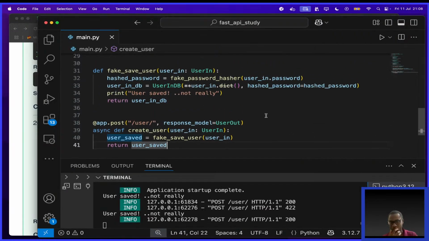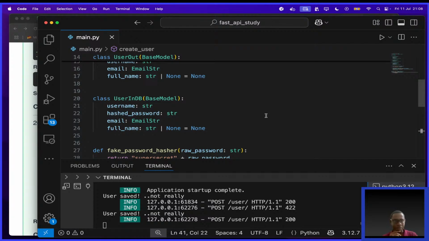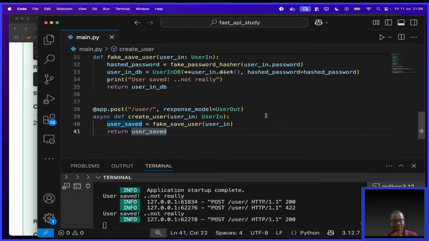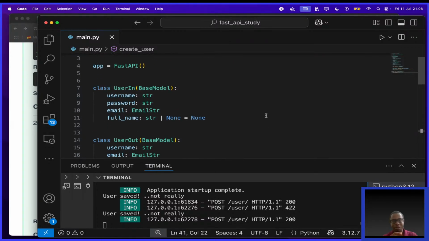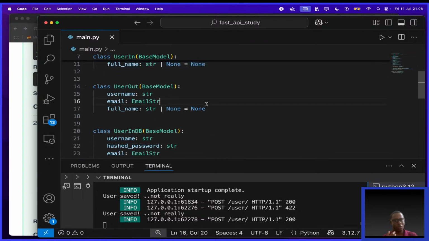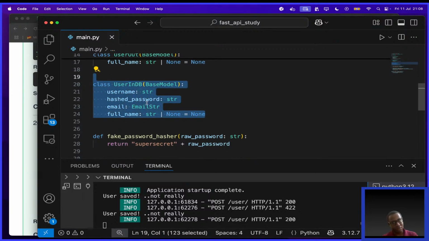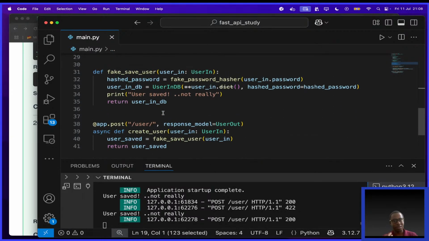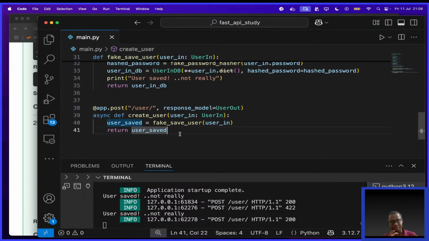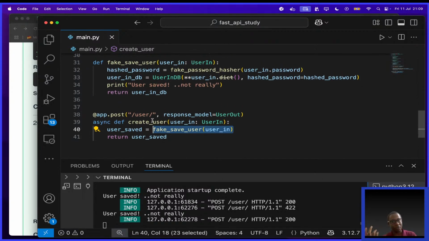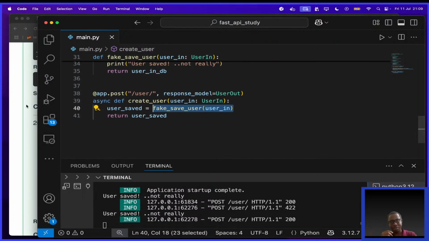So yeah, I think I get the point here. This makes perfect sense to me. Using multiple models, one is for input, one is for output, one is for saving to the database. Pretty easy. And now I see how they are trying to bring a concept, whereby in your asynchronous path operation function, you can have a function that is making calls to other functions. Pretty interesting.